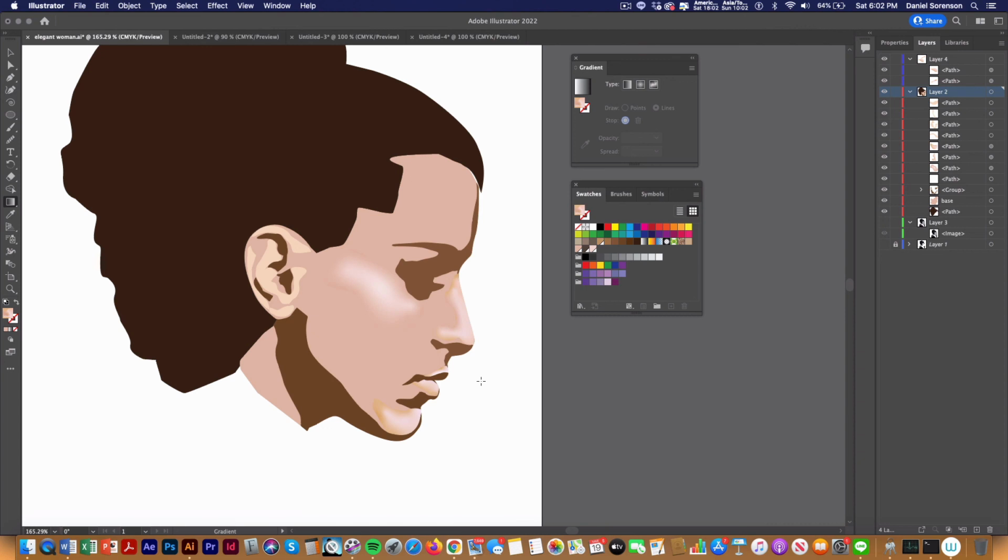So there you have it, the Freeform Gradient tool. It's pretty awesome. I suggest you give it a try.